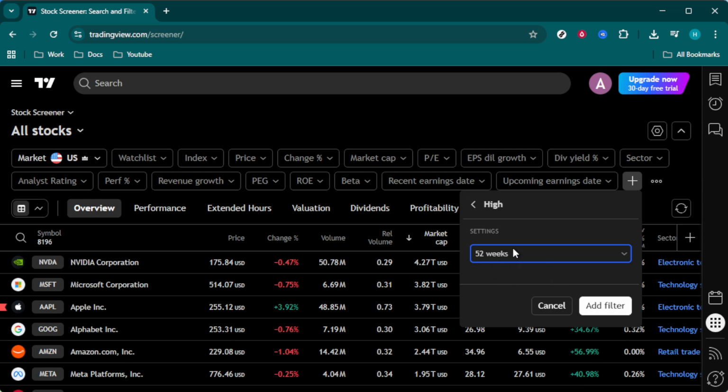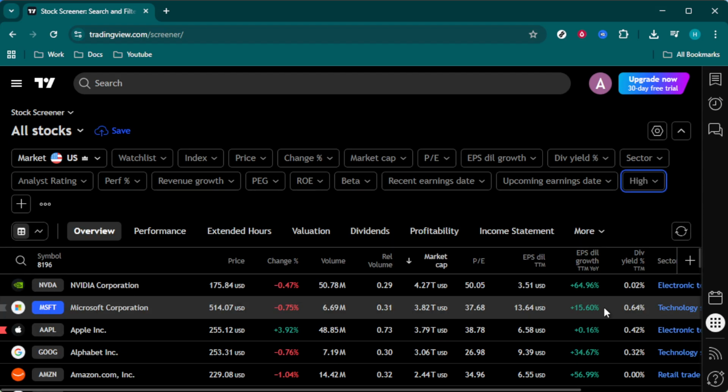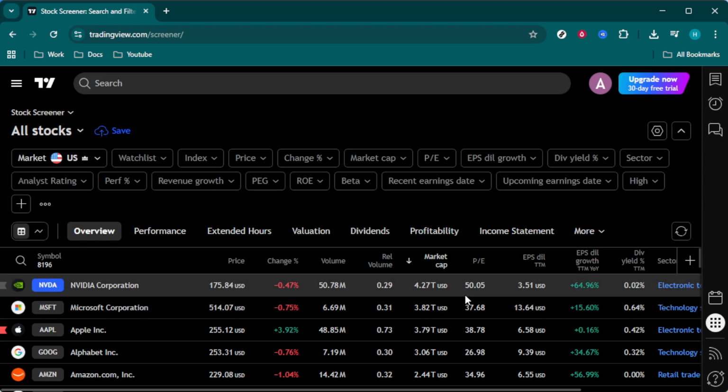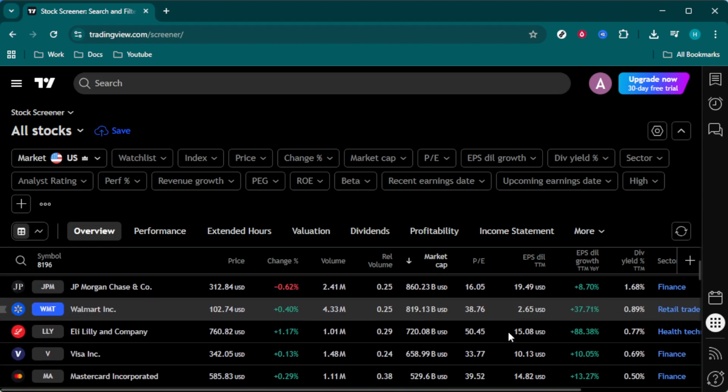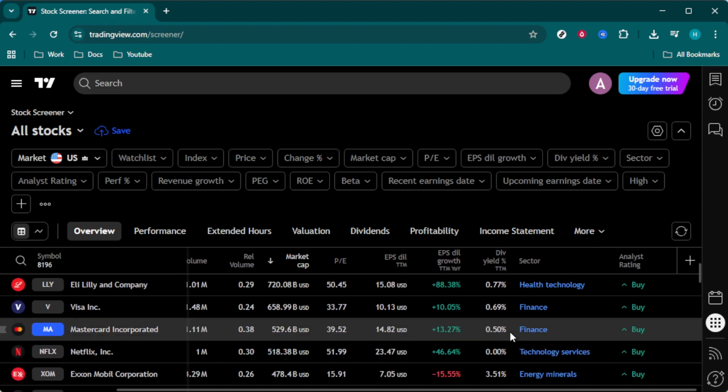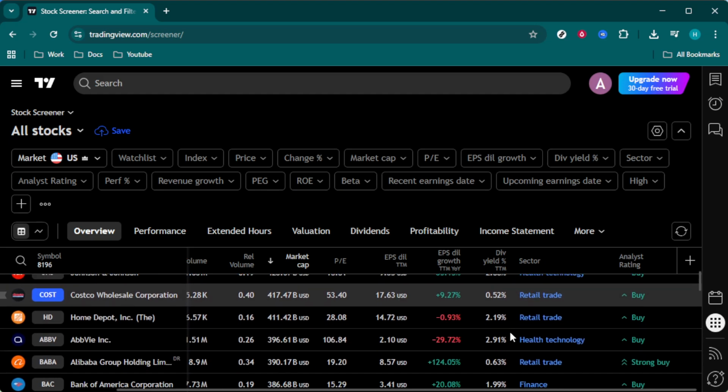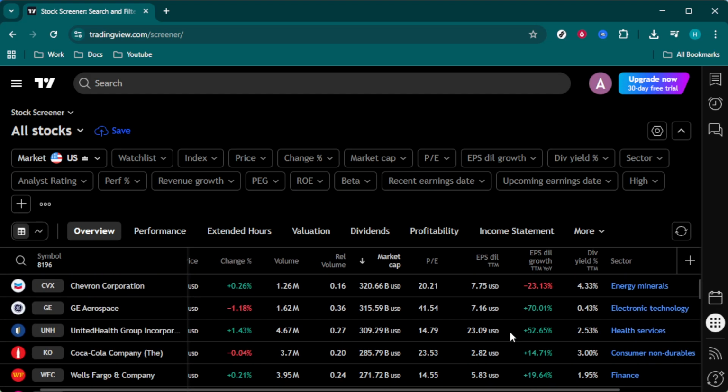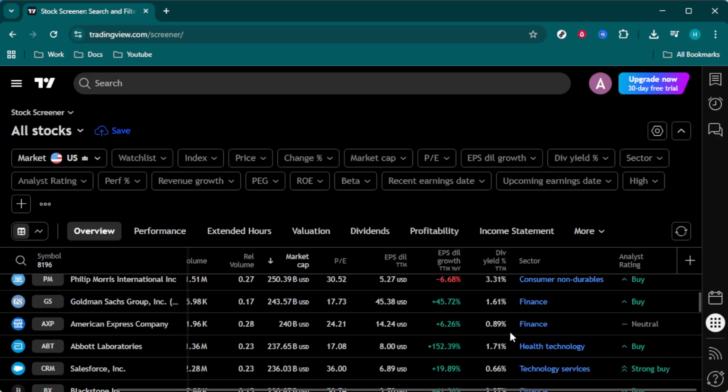This functionality is incredibly useful for spotting potential stocks that have shown consistent upward momentum and may continue on that upward trend. Finally, cap it all off by clicking on Add Filter. This final step applies the criteria you've set, with the screener presenting you with a list of stocks that are at their 52-week high. From here, you can further explore each stock, view detailed charts, analyze its performance history, and make informed decisions based on your investment strategy.